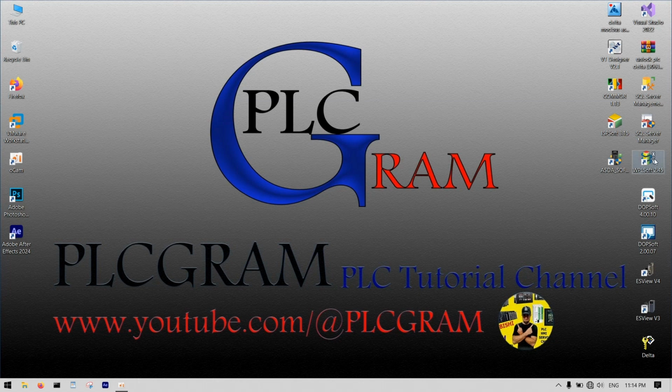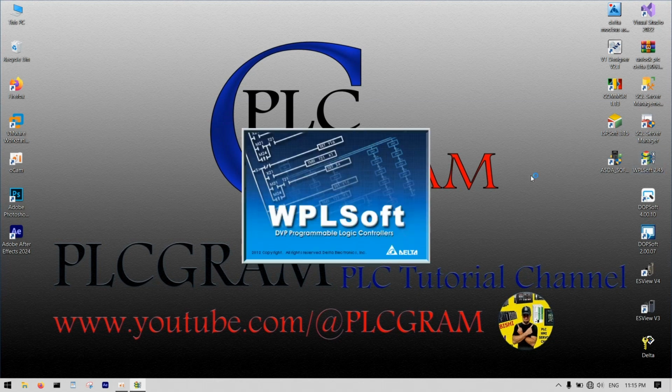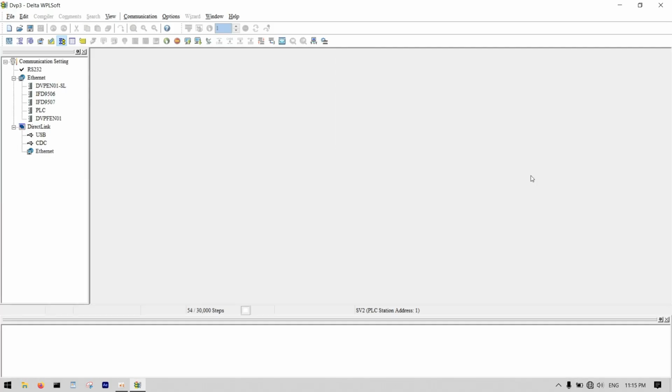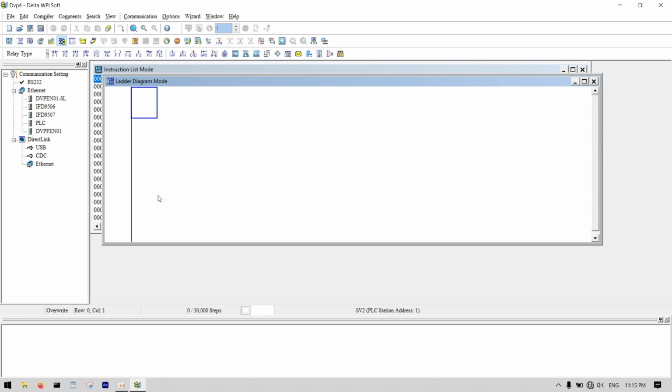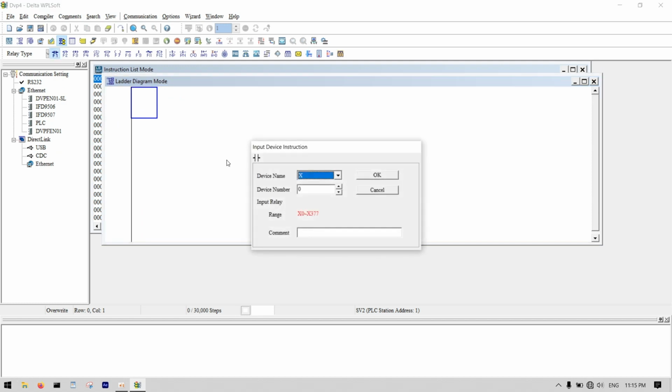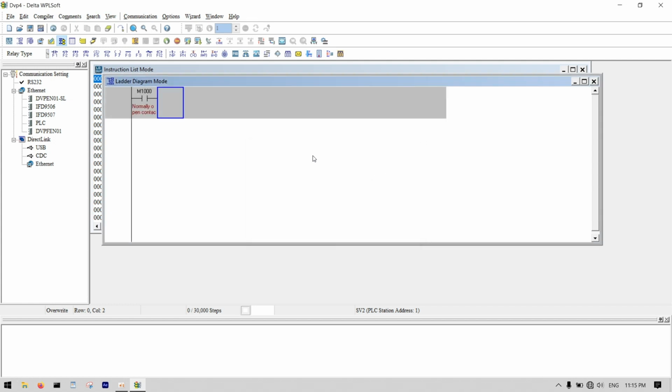To start, we have to open our software and create a new project. Okay, and I use a normal open contact M1000 and use this command.